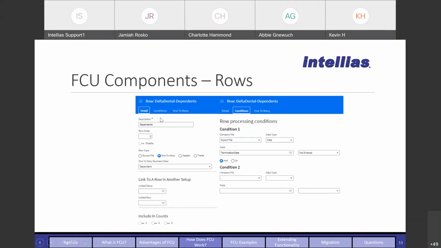Then you've got your row order. This will be auto-assigned, or you can assign it manually if you want to change the row order around. You've got your row type. So if I was doing a more normal row, if you will, I might say a source file row type. And then, in the same file, there's another row that's an employee row. That would look something like source file, and then it would have a source business class of employee, and it would pull all employees.